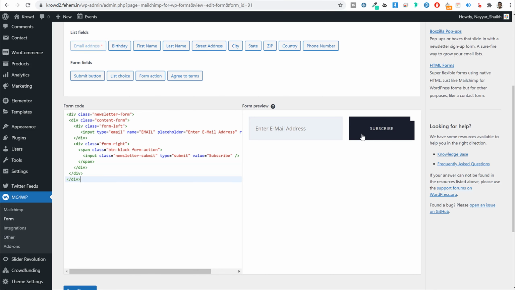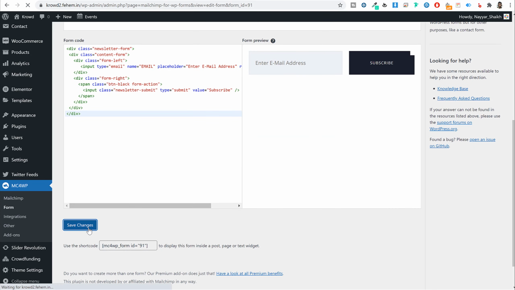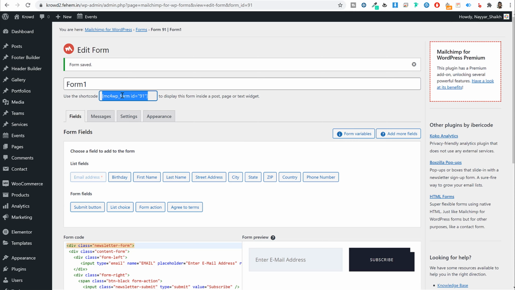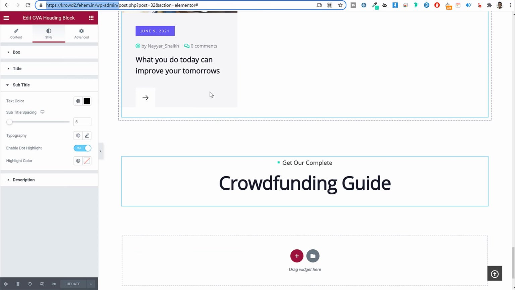And now as you can see, this is how it will look. Go ahead and save this page. Now, once you save it, you will get this shortcode. Copy this shortcode. Come back to this page again.